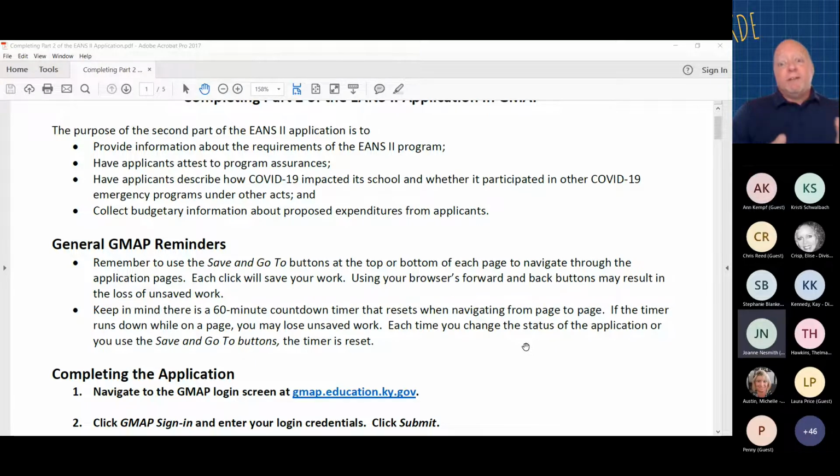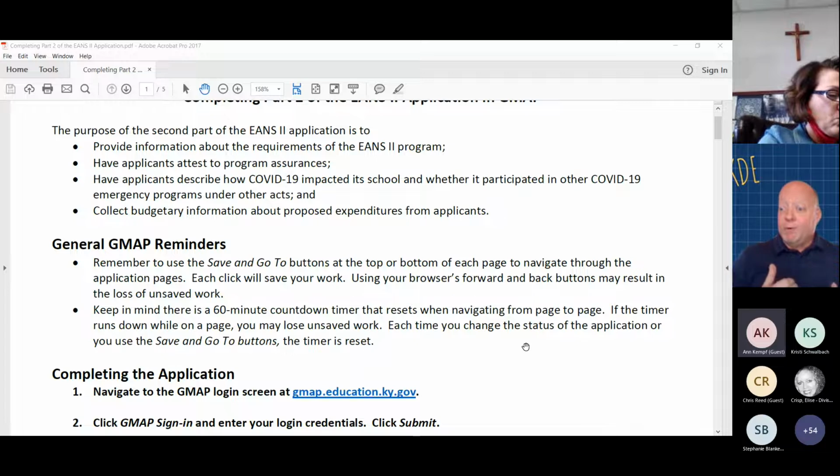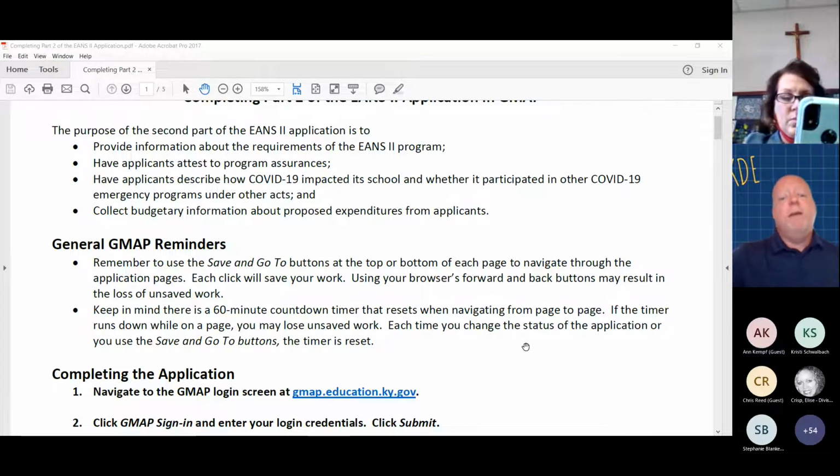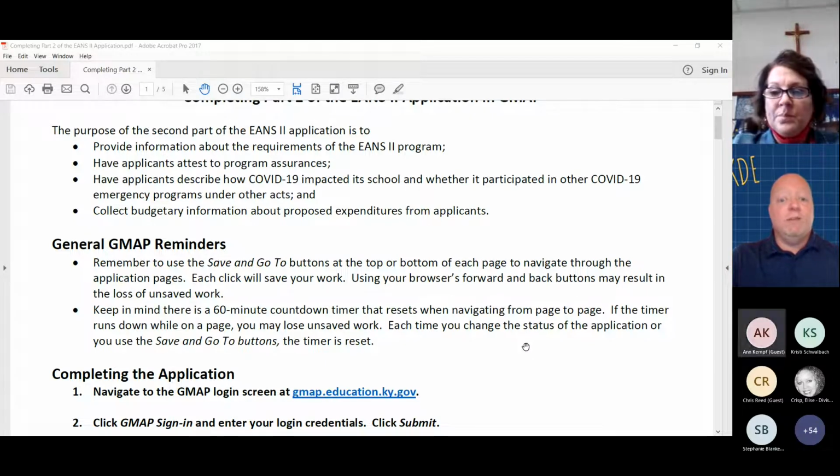I will say that if you let that timer run out, the page that you're on, if you have not saved that work, it is going to delete the data that you had put in. But it does reset every time you hit save and go to.